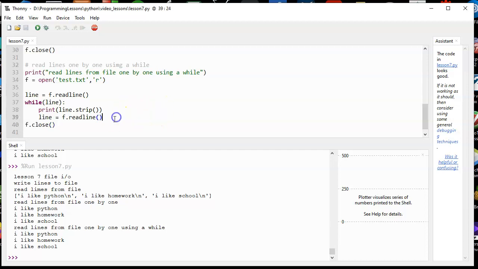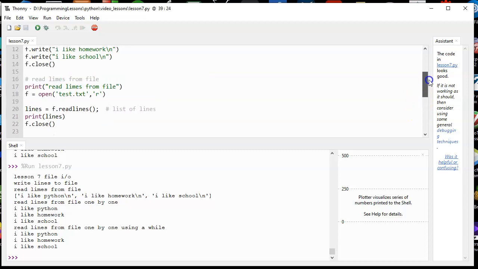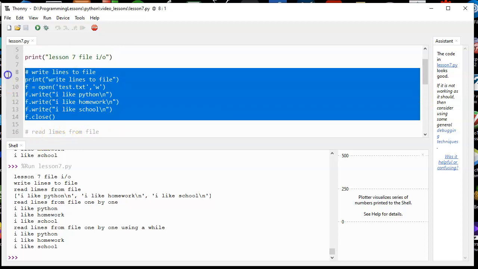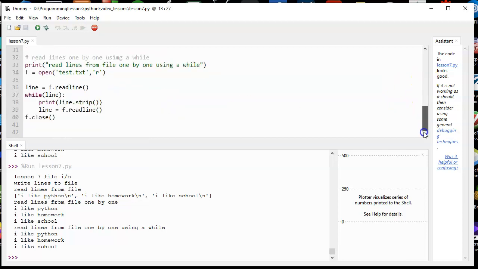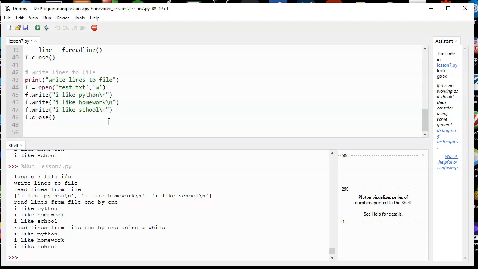Write to end of file. So basically, we can just copy this here. So I tell you, copy paste day. People in the real world, they spend all day copying and pasting. They go to the internet, get all their code, copy and paste. Write lines to a file. Okay, use the same file name, but instead of W, we use the A for append.